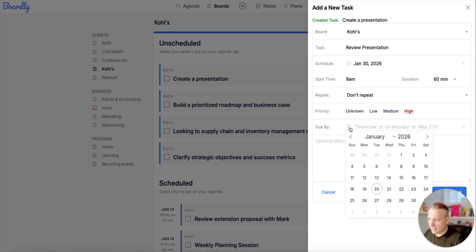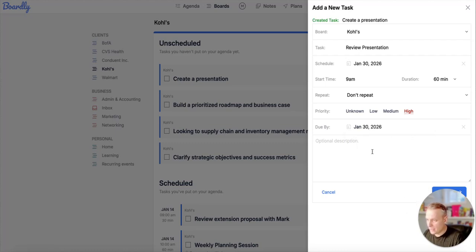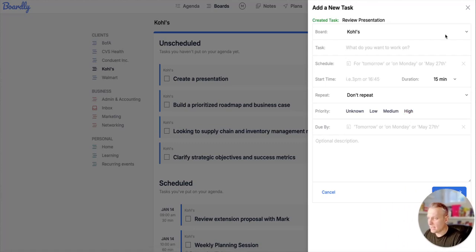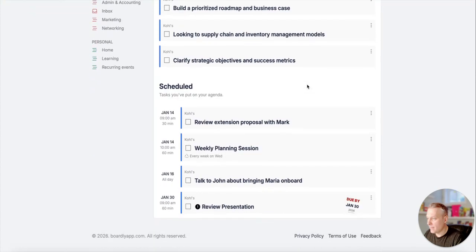So you can select the due date as well. Let's say we put a due date on the 30th as well, and you will see what it looks like once we add it in. And then there's an optional description. So when you're ready, click on add task. I added it, and then let's close it here, and let's see what it looks like. Scroll down, and there it is, review presentation.